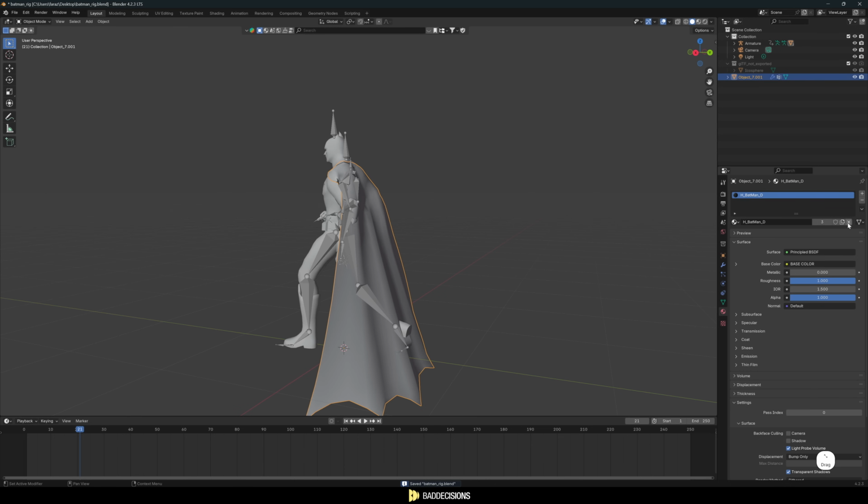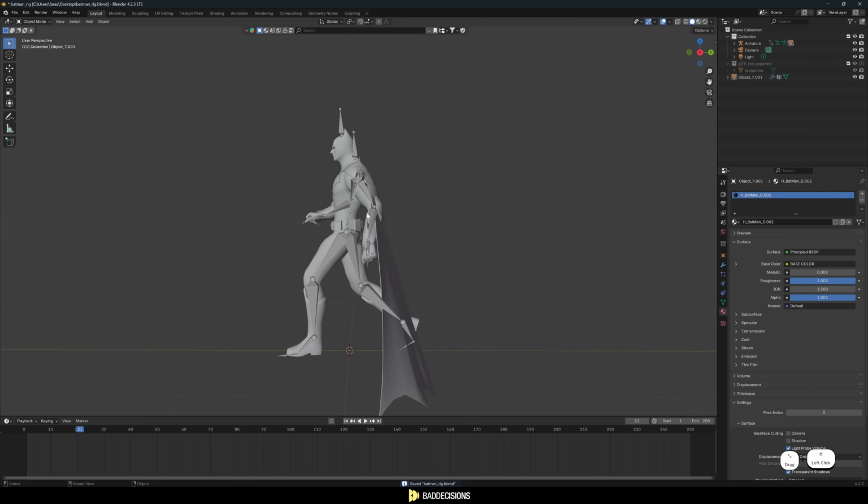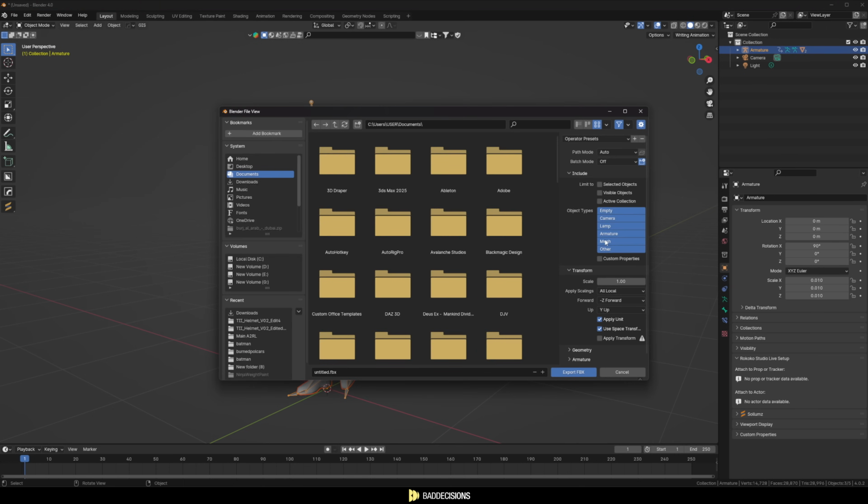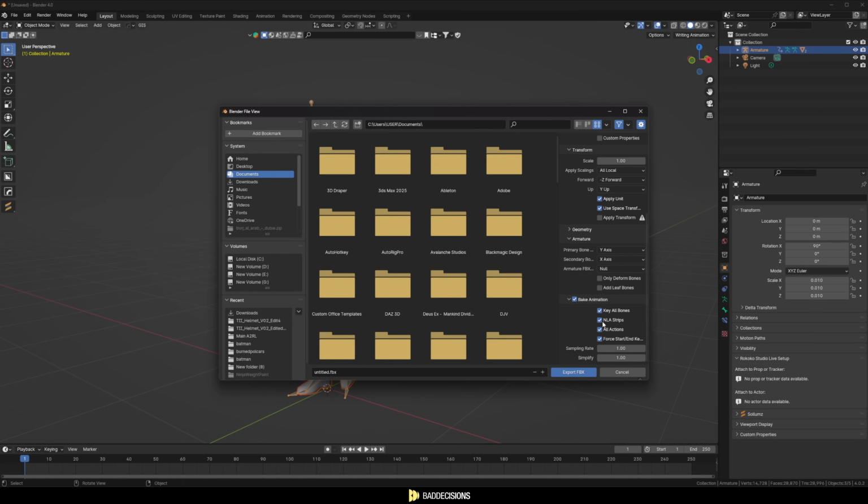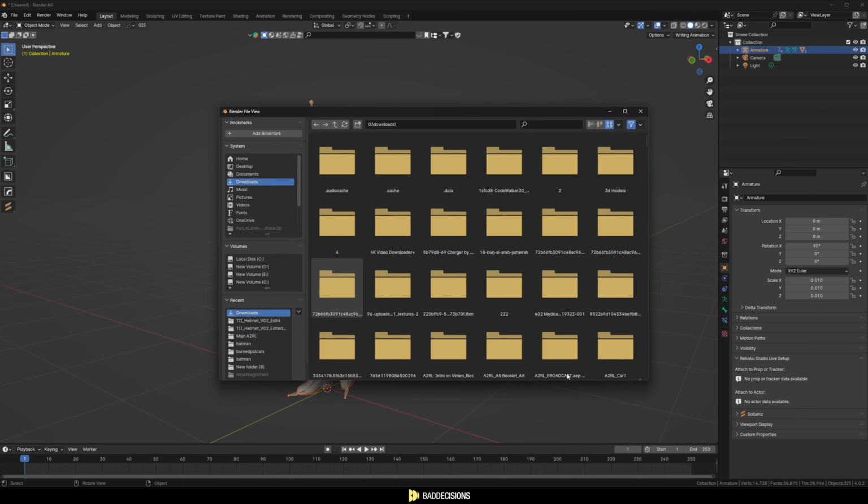We'll duplicate the cape's material and assign it to the cape mesh. Now, we're ready to export this all as an FBX file, fully prepped for Unreal Engine. This is the file that we're gonna provide to you when you guys sign up for the newsletter. Now, it's time to bring Batman into Unreal Engine.